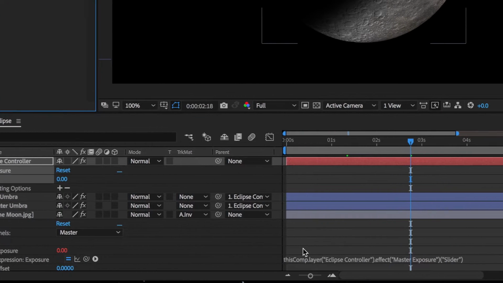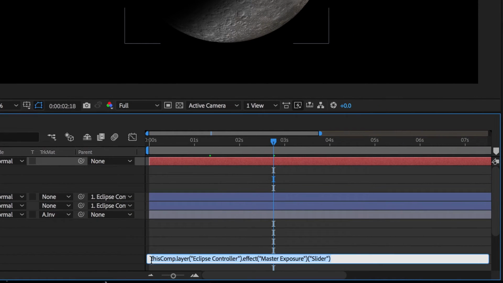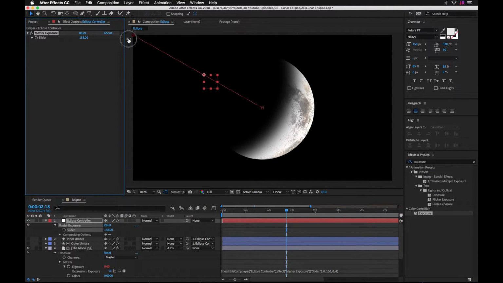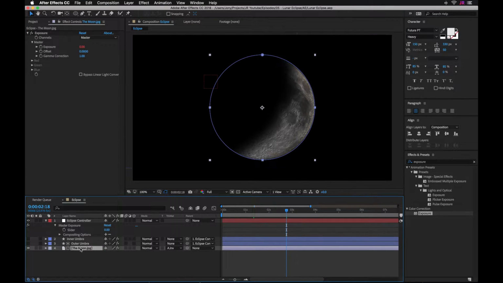Next, we're going to go back down to our expression and write some stuff at the start and end of it. At the start, let's put linear open parentheses, and then at the end of it, let's put comma 0, comma 100, comma 0, comma 4, close parentheses. This basically means that when our slider is at 0, the exposure is at 0, and when it's at 100, our exposure is at 4. We're going to be duplicating this moon layer a lot, so let's rename it White Moon.